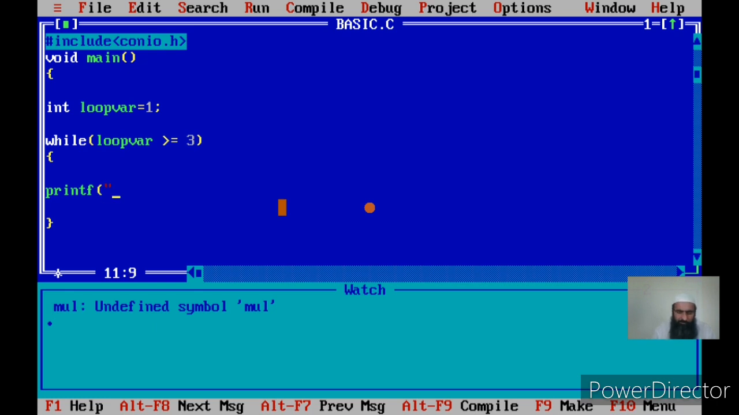I say hello. So this hello will be printed till the loop condition is true. Next, in the body of the loop, I will say loop var is equal to loop var plus 1. Now, as I told you, every loop has got three parts.